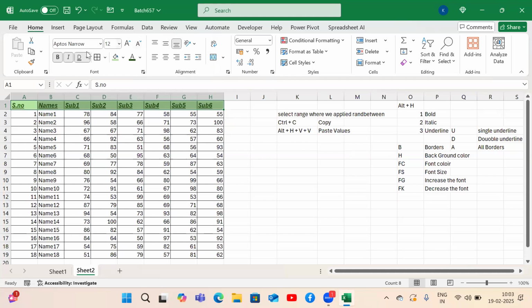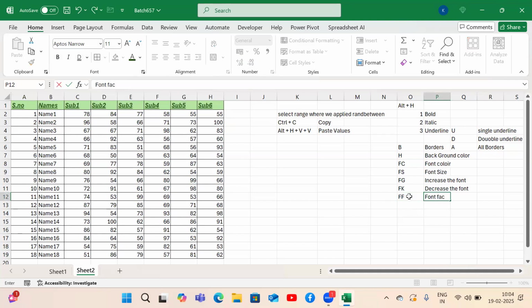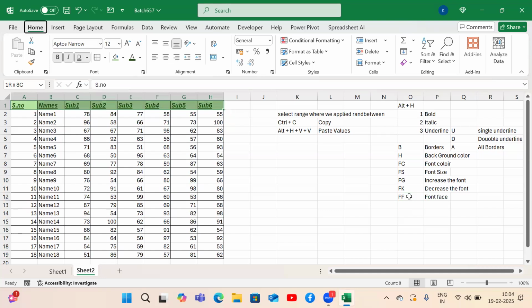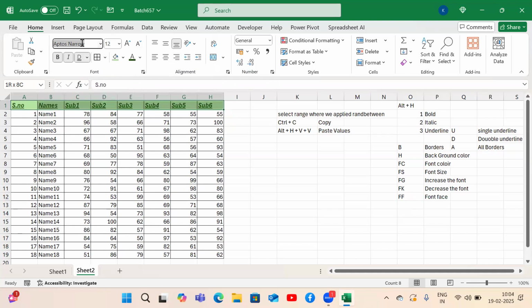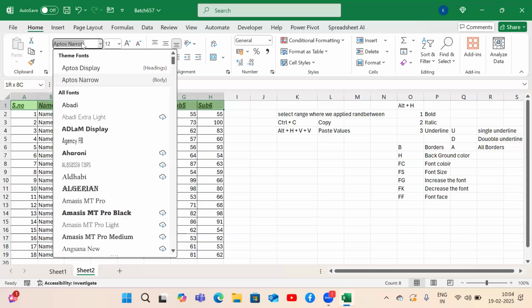And this is called font face. Pick a new font for your text. Font face, FF. Alt H, FF. You can see FF and down arrow. You can select any one of these styles.